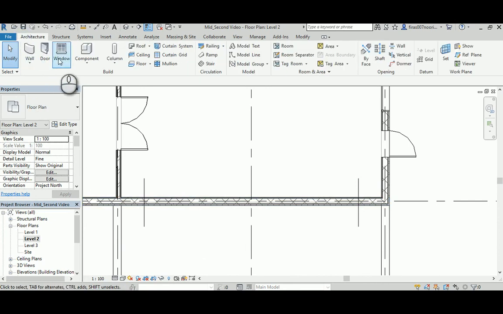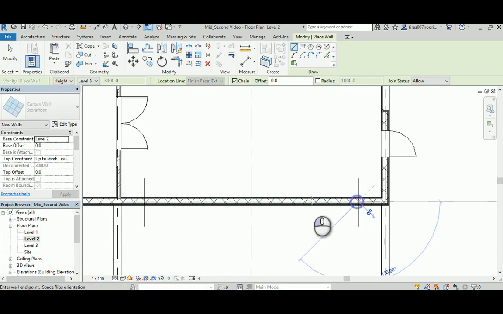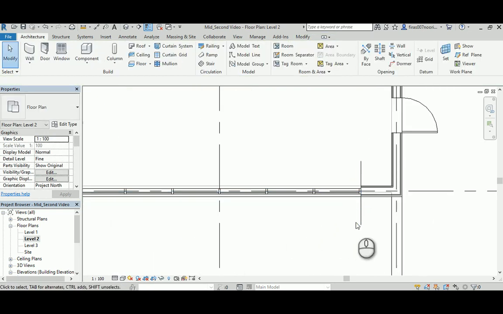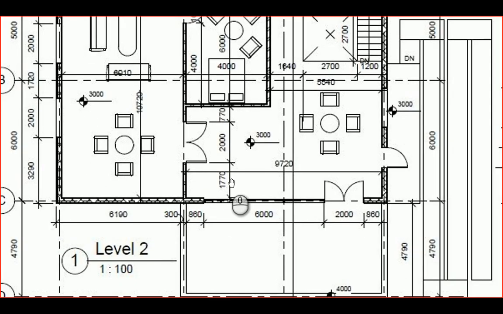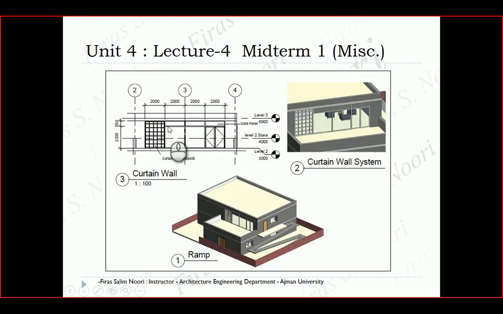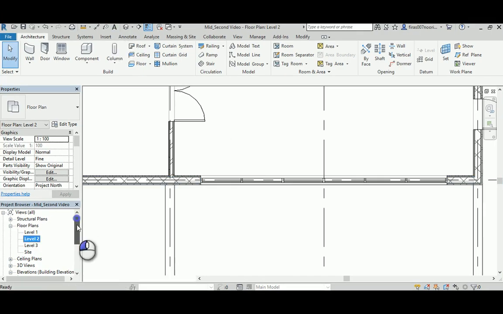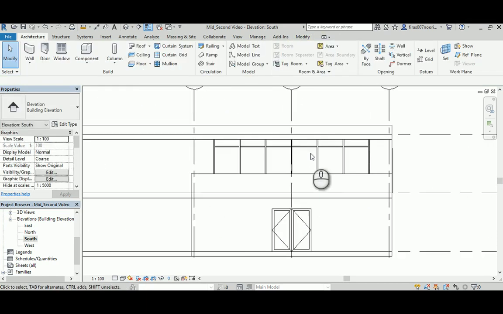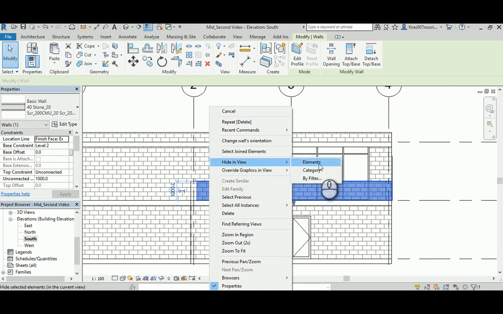I'm going to go to architecture, walls, and from the drop down menu I'm going to pick storefront, starting from this mid to this mid of those 2 points. Now you can get rid of those 2 guys, and probably scroll out and go to the curtain wall system, which is here, and have a look. It's been divided into 4 panels, so it's a good idea to go to south elevation, make some changes, and probably I will just hide that specific element in the view.